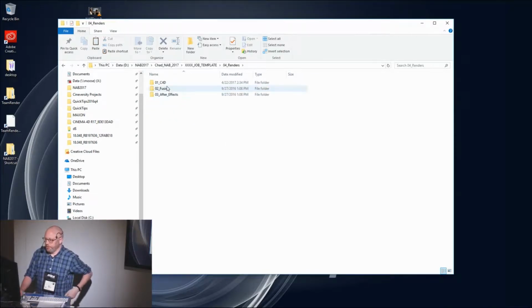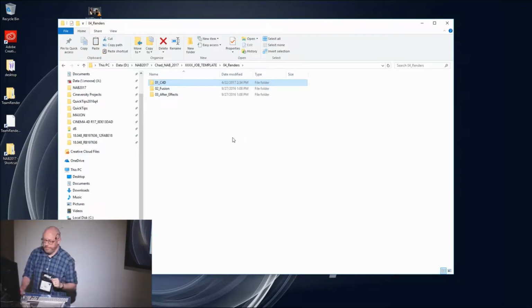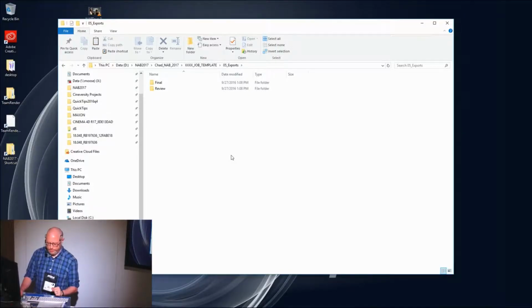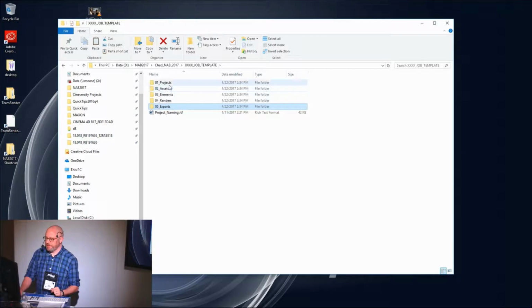Renders obviously is where I'm putting all of my renders, and I'm going to talk about how I never have to output or name an output using takes and tokens, which I'm going to talk about in a little bit. It's a very cool workflow where you never have to name an output again. All right, and then exports obviously is for exports, okay? This is where I would put final stuff for clients and review stuff for clients here. But let's get back into the project directory, the C4D project directory.